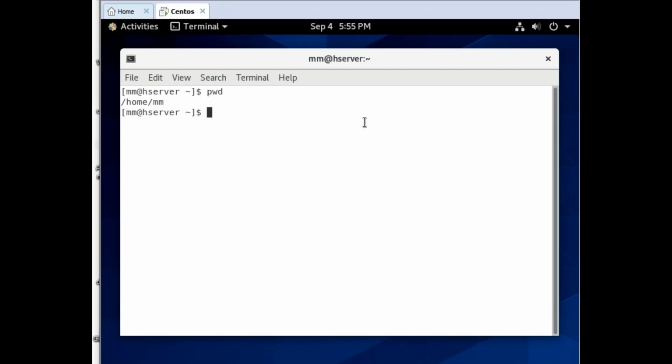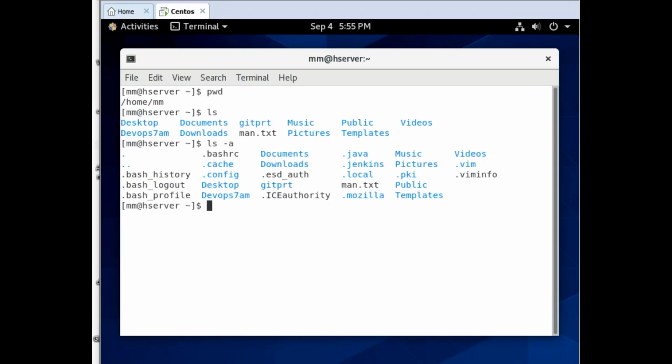So the next command is the list command. We use it as ls. It will list all the files and folders contained in the directory. Similarly, if you type ls space -a, it will show all the hidden files and folders in that directory.